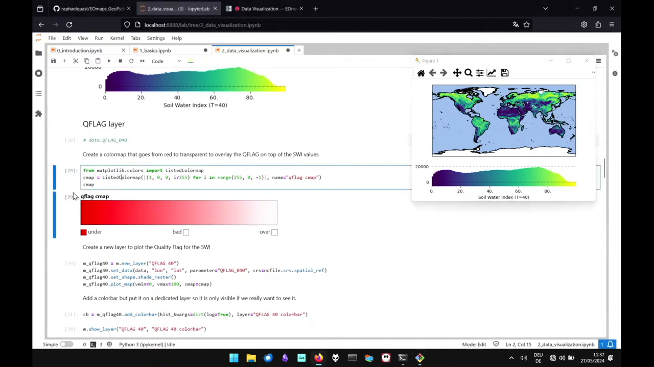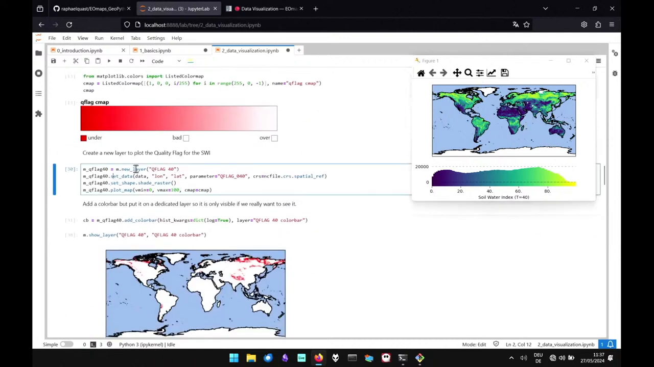So in this case, what we do is we want to visualize the associated quality flag of this data and just put it on top. So we create ourselves a nice color bar. The color bar goes from red to transparent so that we can nicely overlay this color bar on top of the other map. And then we create ourselves a new layer for the quality flag.